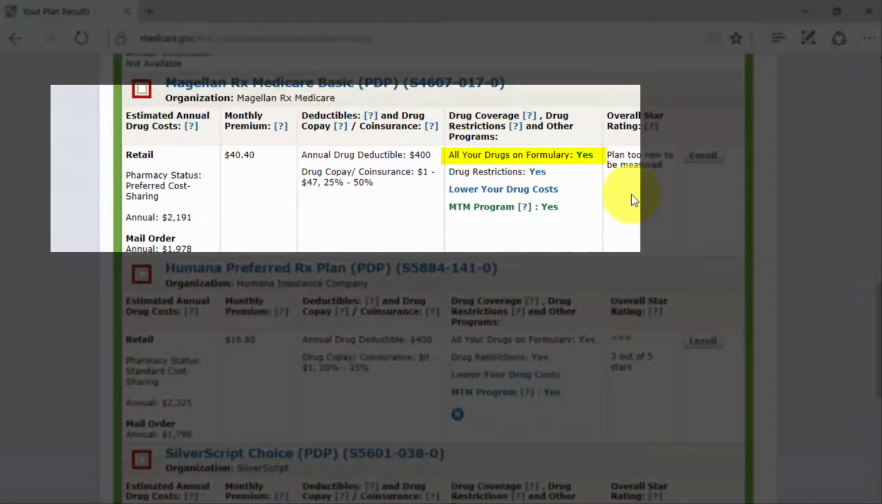At this point, a few things to consider. The first one is, are all your drugs on the formulary? The formulary is simply the list of drugs that this particular plan covers, and it varies from company to company. If all your drugs are on the formulary, great, we can move on. If not, scroll down to find a plan that has all your drugs on the formulary.